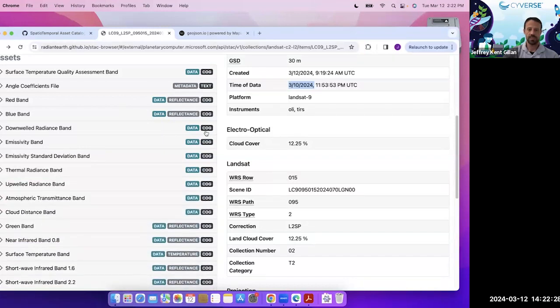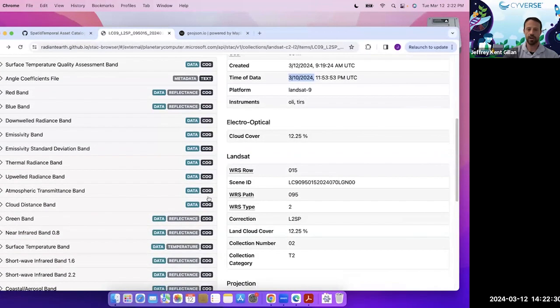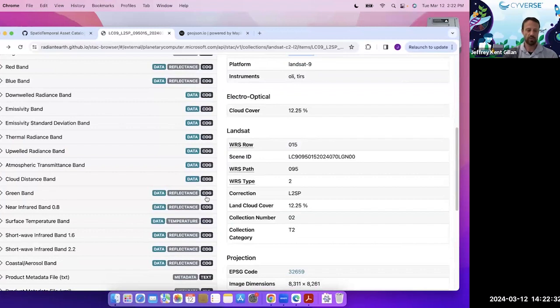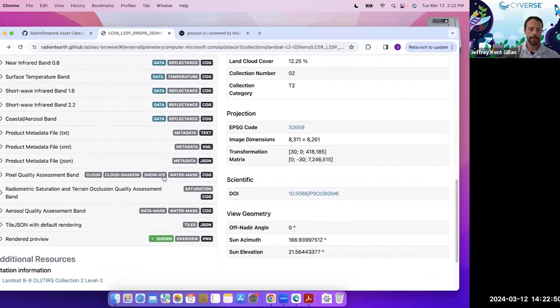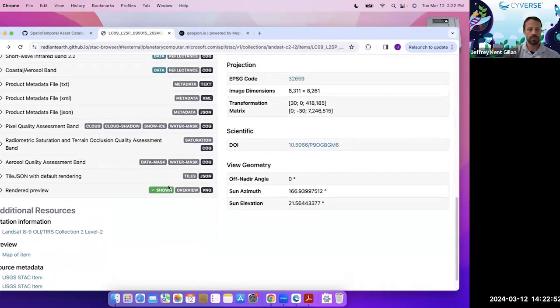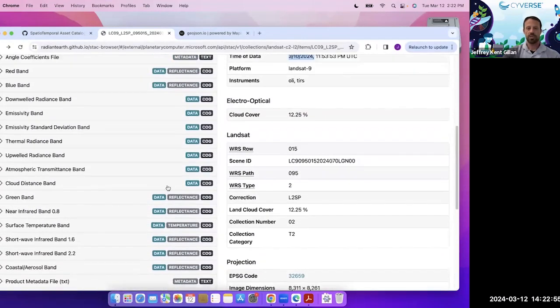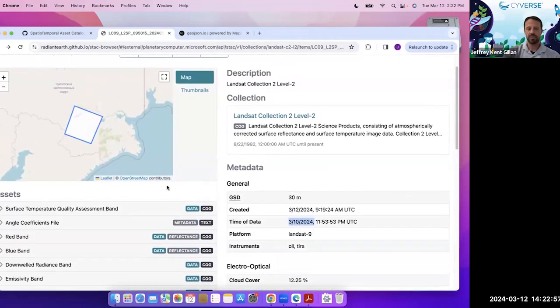What's cool is you see these little labels here, COG. So COG, if you remember, is Cloud Optimized GeoTIFF. We did a whole session on that several weeks ago. So cloud optimized GeoTIFFs allow you to stream the data directly from cloud storage into your application, so you don't have to download entire scenes. Yeah, so this is a nice little display where you can click through and find things of interest to you.